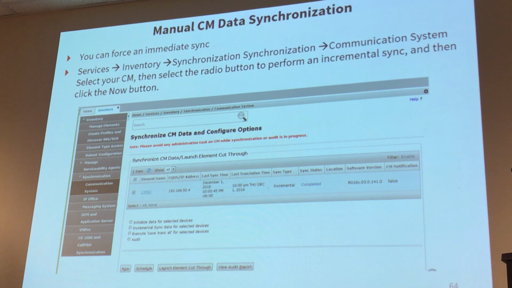You can force an immediate synchronization. So let's say you don't want to wait for an hour, so you can always go to this menu, select your CM, and click on force incremental synchronization, or you could force an initial synchronization also at any time.